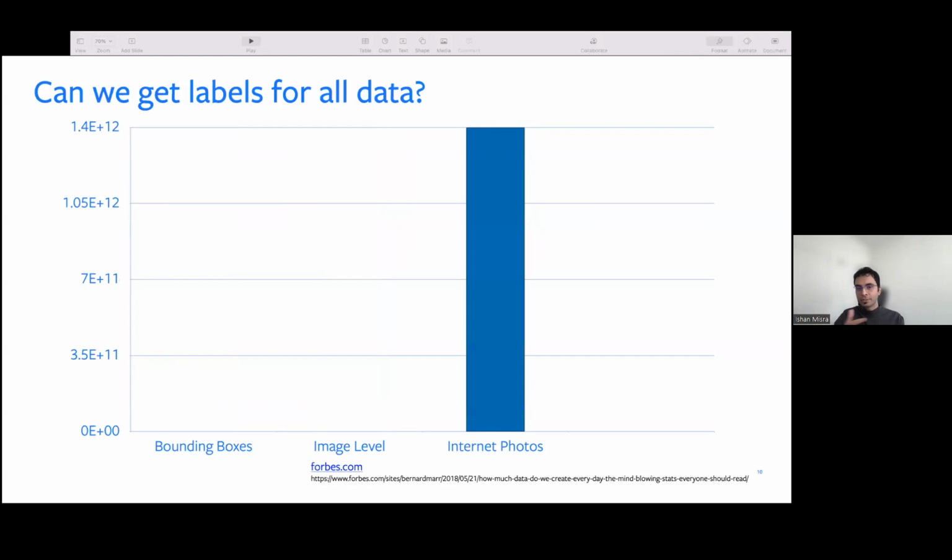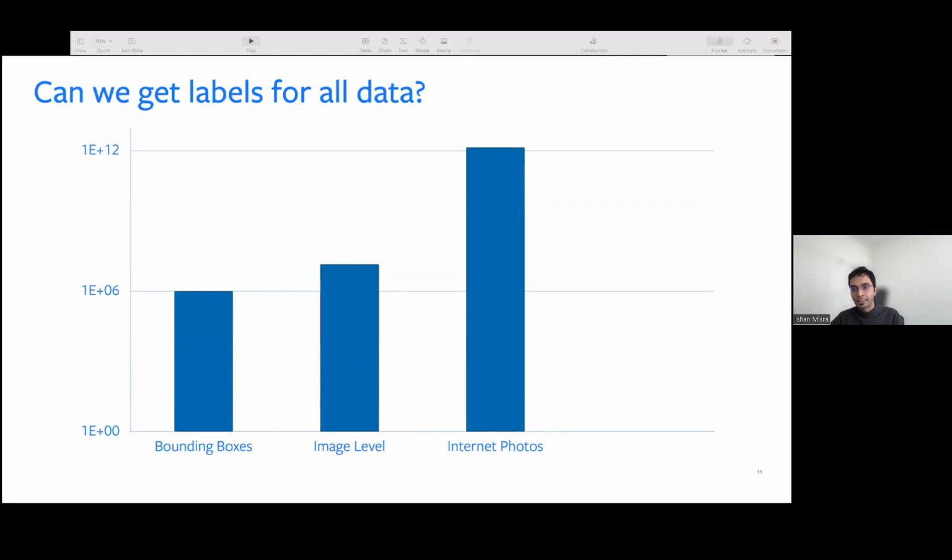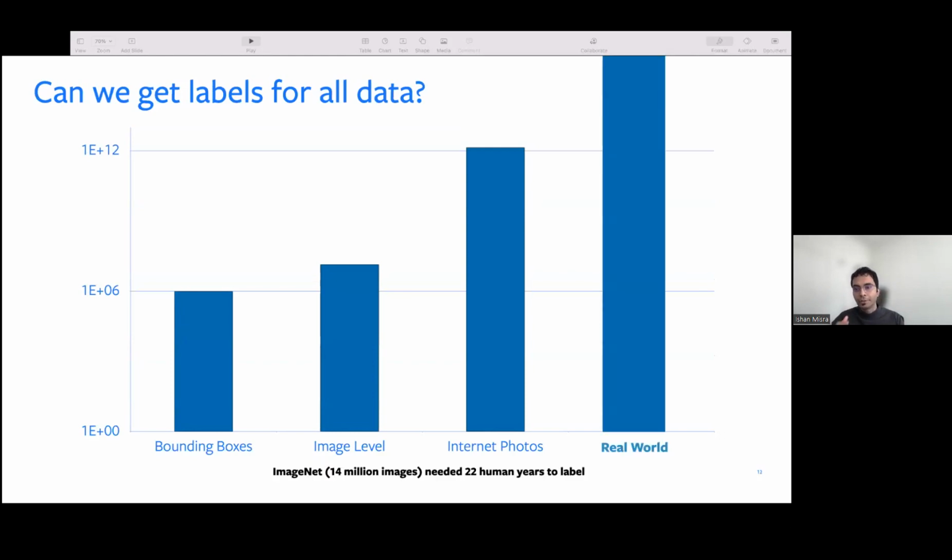And so this is not an error in plotting. It's just that the bar graphs for bounding boxes and image level are so low that they don't even show up on the axis. So you'll have to move to log scale on the y-axis to even see that these things exist. And you immediately see that there's a 6 orders of magnitude difference between the image level data that we have and the internet photos that exist. And this is just internet photos. The real world has far too many concepts.